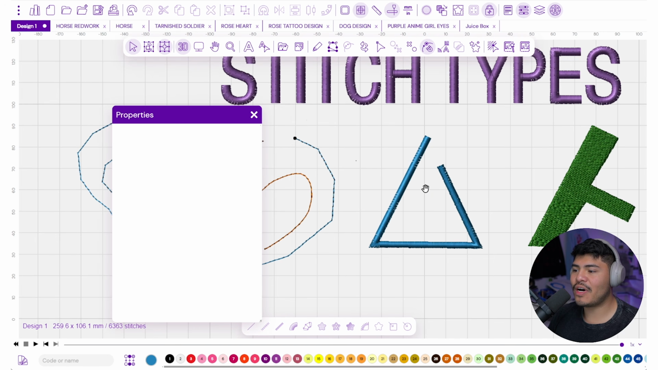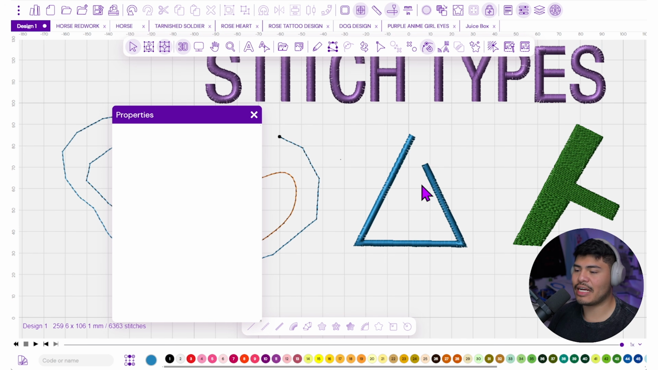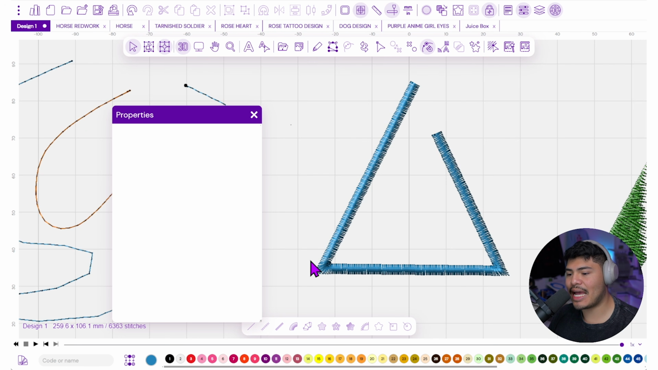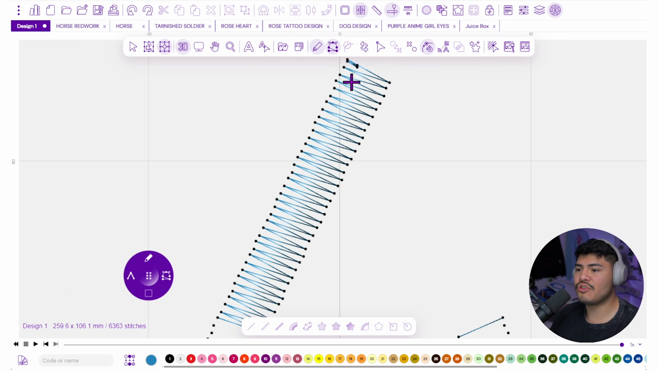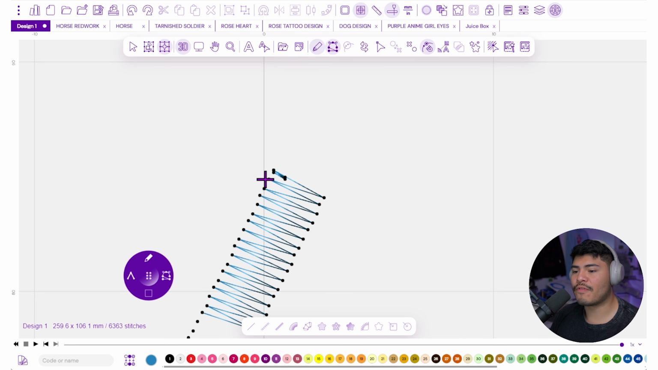Next, let's move on to one of my favorite stitch types, and that is a satin stitch. Now, satin stitches are so beautiful because of how smooth they look. If you zoom in, you can see that they go from one end to another, almost like a zigzag.